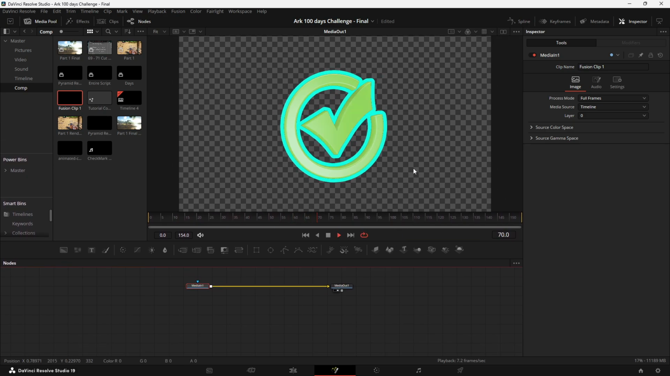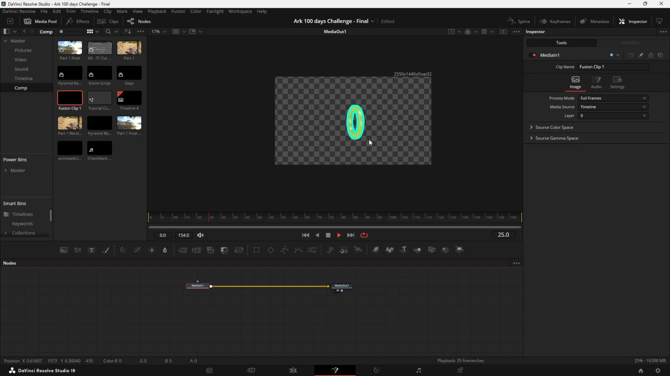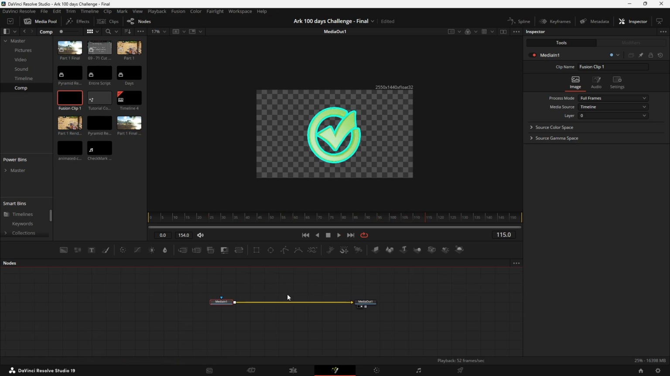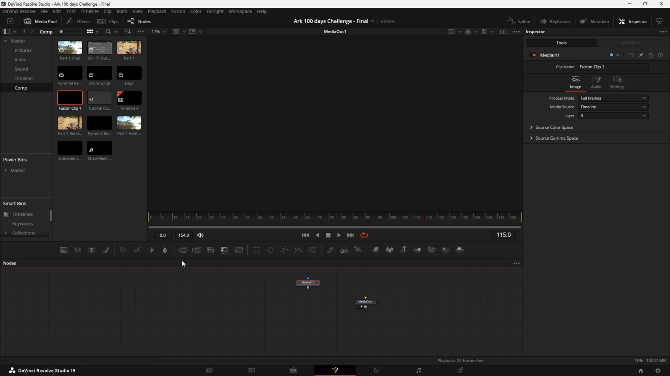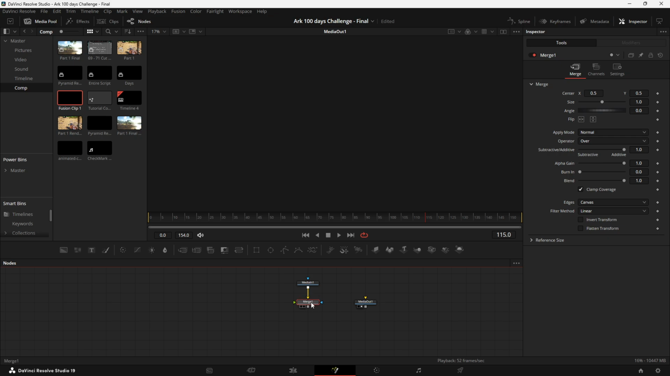I don't have my render cache on. Or cache, however people say it. I say cache, so it takes a minute. And there you go. It's very smooth. So this is my check mark, and I would merge this over another.